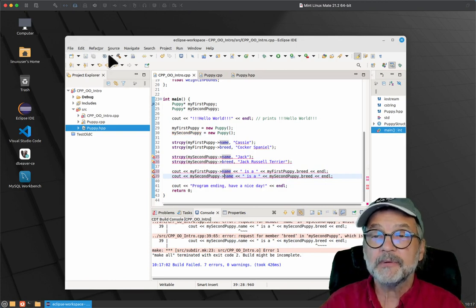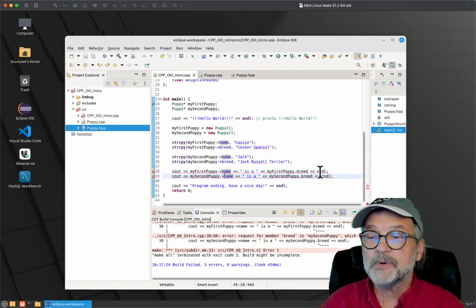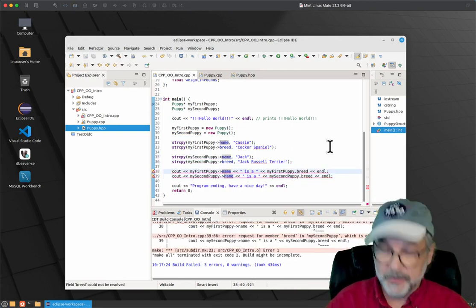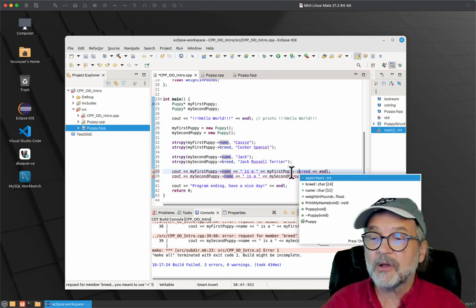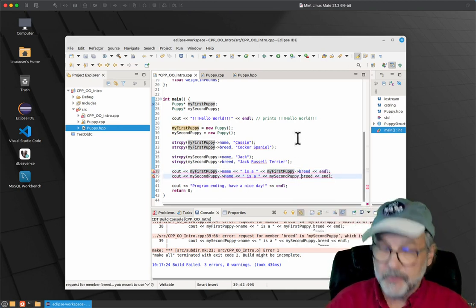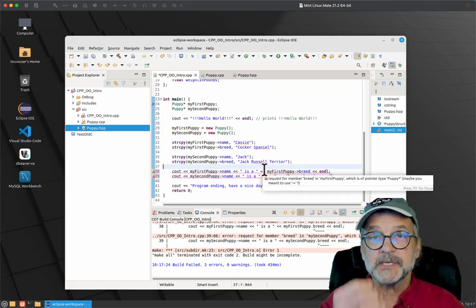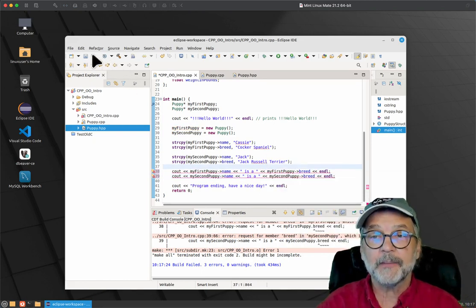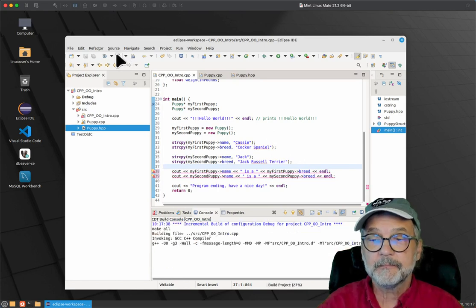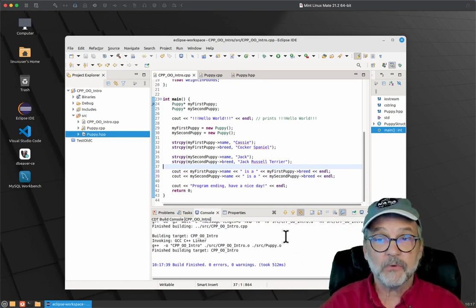I'm going to save and build it. Oh, we still have a problem. I forgot the dash greater than here. This is what I like to call the pointer operator, where it says go into that pointer, dereference it, and grab the data. And now the program runs, or it compiles.